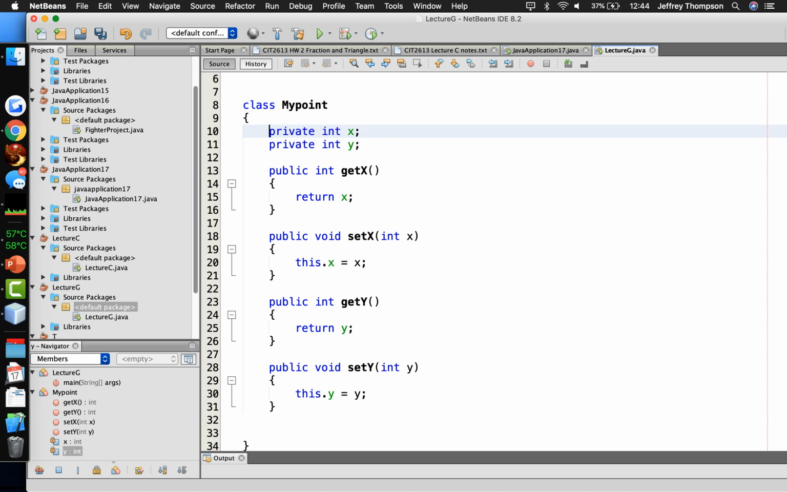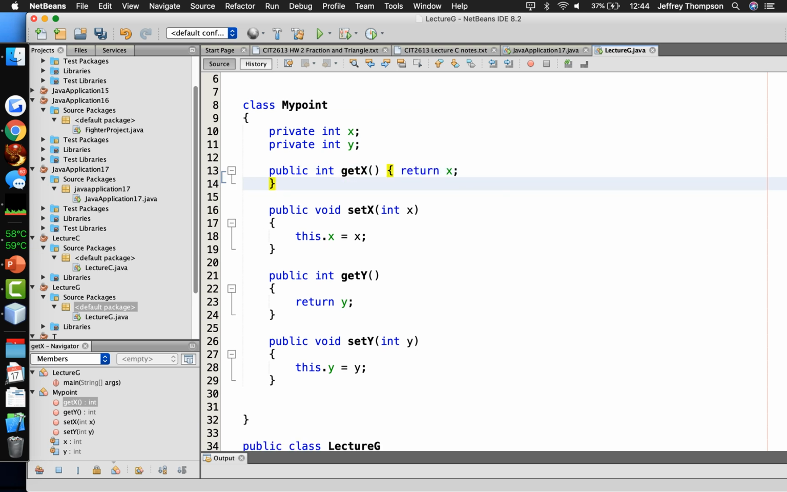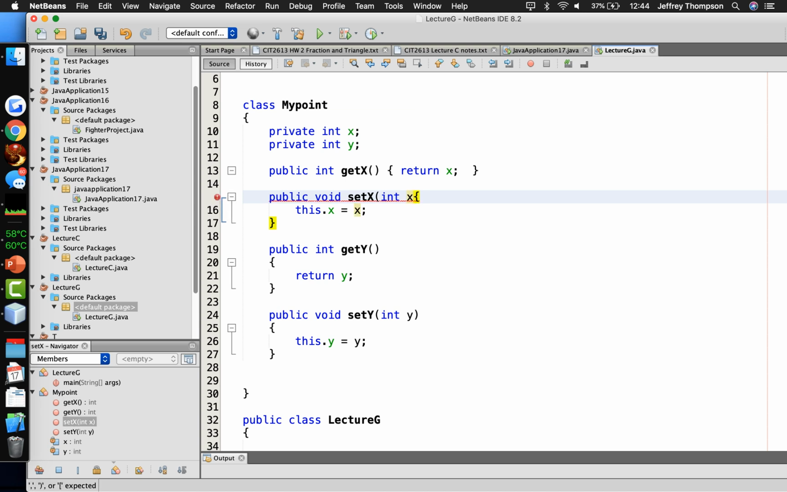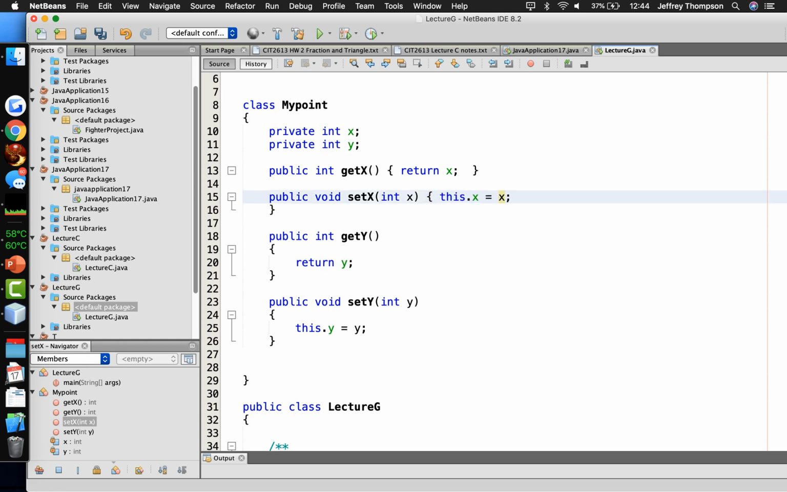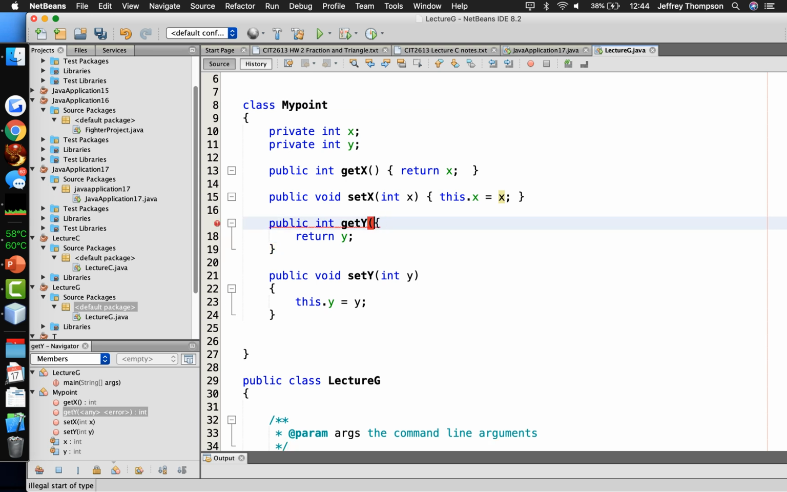If I wanted to make everything concise, you've seen me do this before. If you ever learn about the language C#, it's got a way of building these getters and setters in such a way that it does not take so much typing. Never mind.